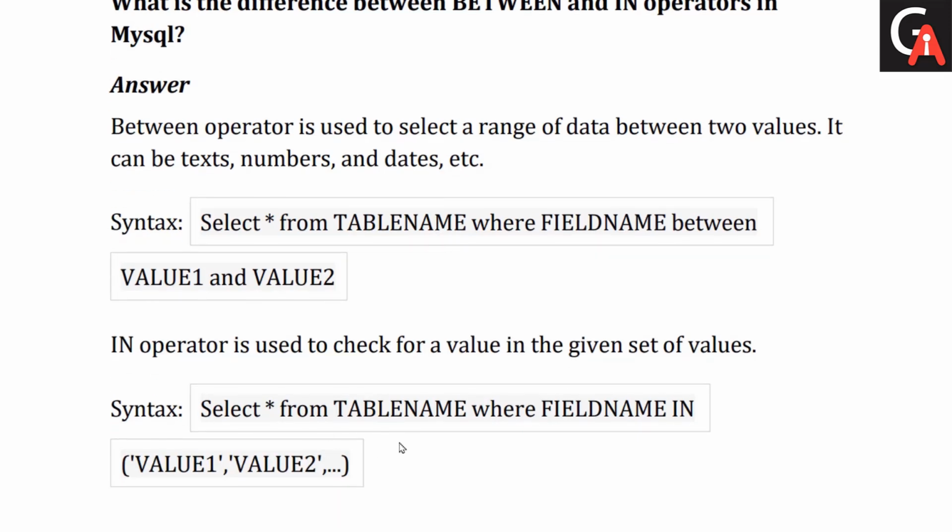Okay, so the in operator basically checks the values in the list. If the value is present, then it will fetch it. If the value is not present, then it will skip it. And the between operator strictly operates between the two range. It will fetch from 101 to 110. Okay, clear guys? Getting it or not? So these are the two clauses we have, between and in operator.